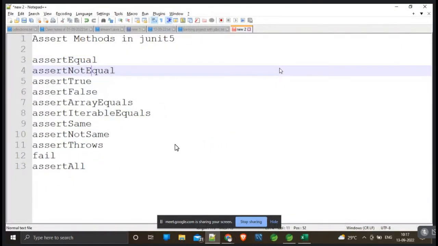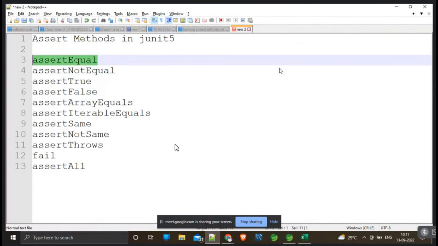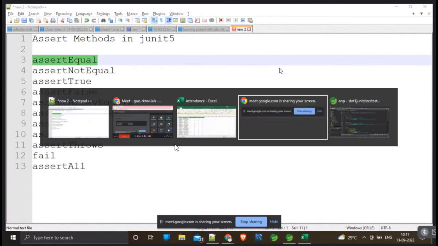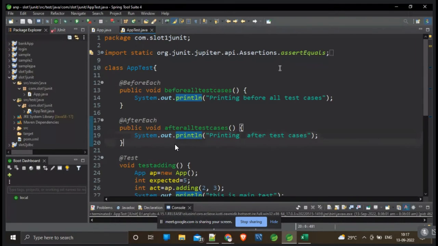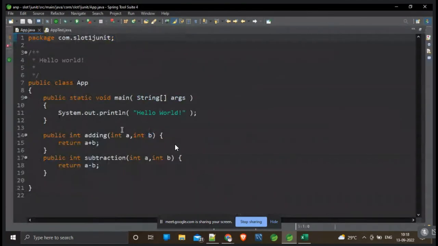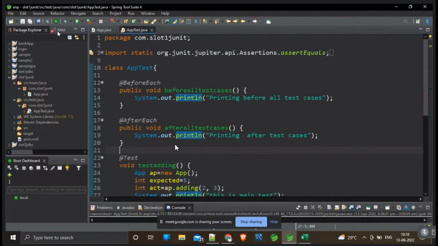Okay, yesterday we had discussion on only the assertEquals, how we are actually comparing the actual value and expected value. So we created two different methods in the app file. In the source code we created two methods, which are addition and subtraction. So we are going to test them in the app test file, where we wrote some test cases.